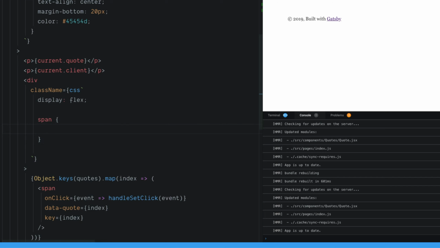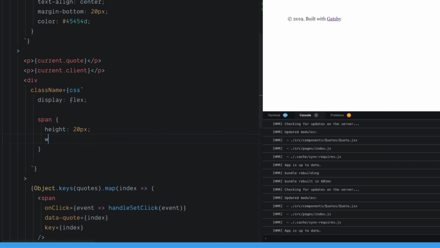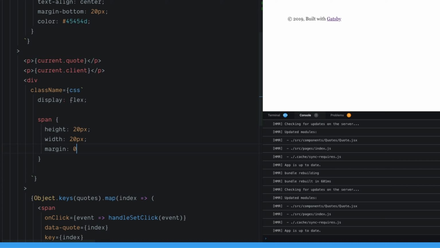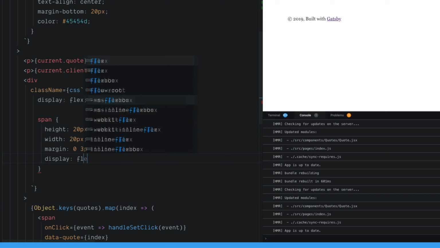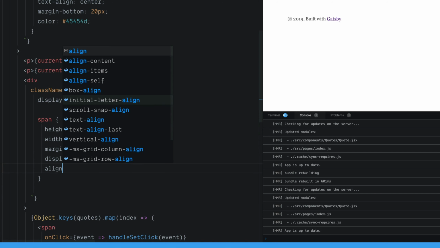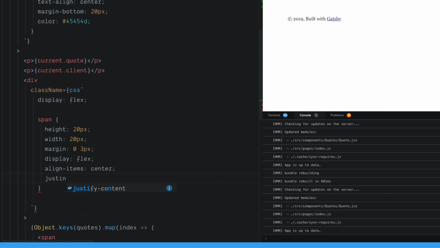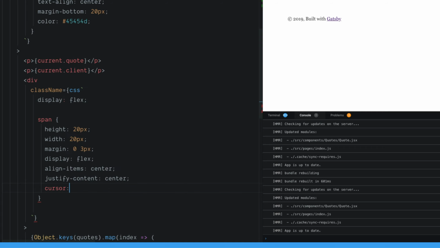And here we can set a height, 20 pixels, the width to 20 pixels, a margin top of 0, and then left and right of 3 pixels, display flex on this as well, align items center, justify content is going to be center as well. And the reason I haven't saved this and shown you is because you're not going to see anything. So I'm just going to save that and show you.